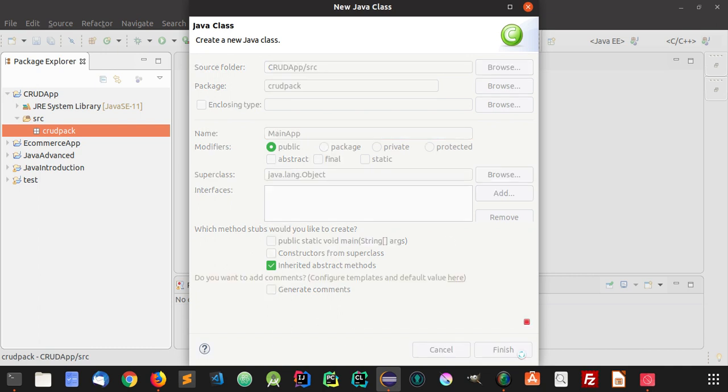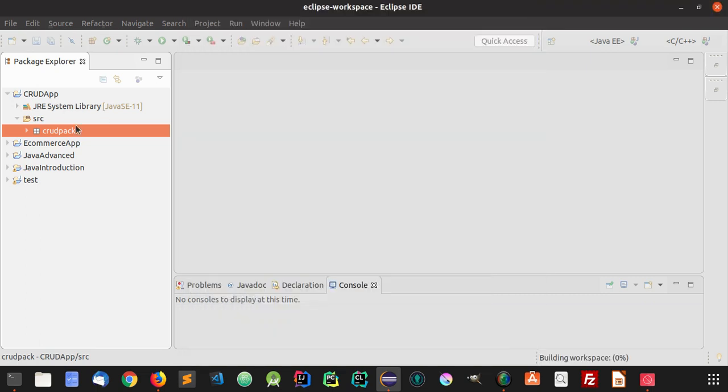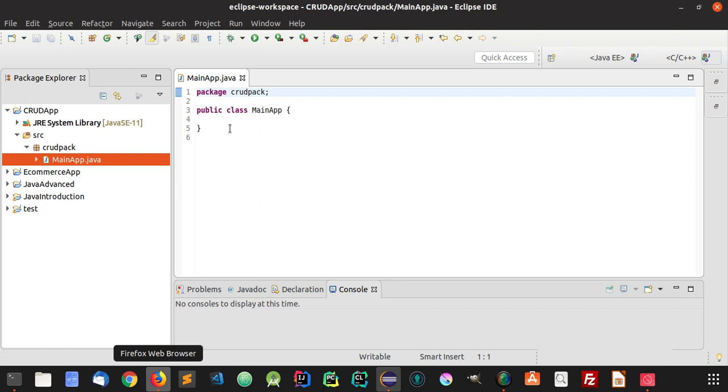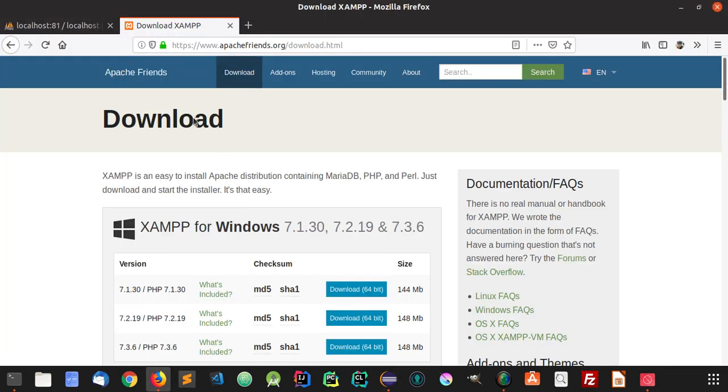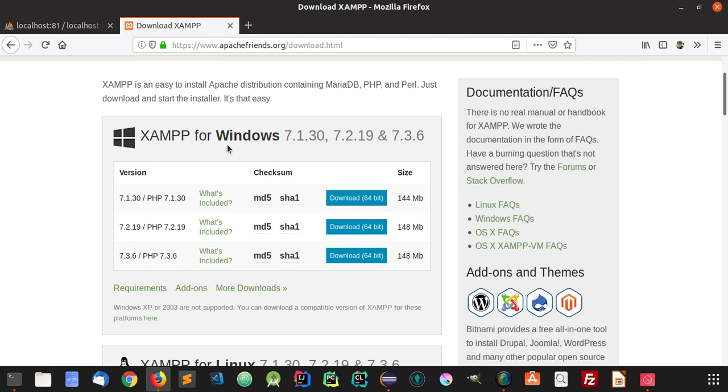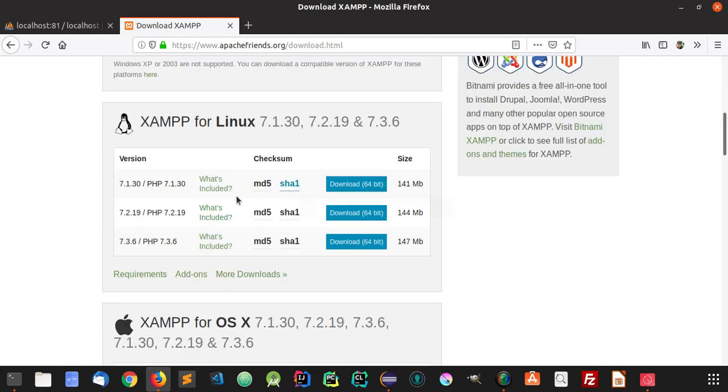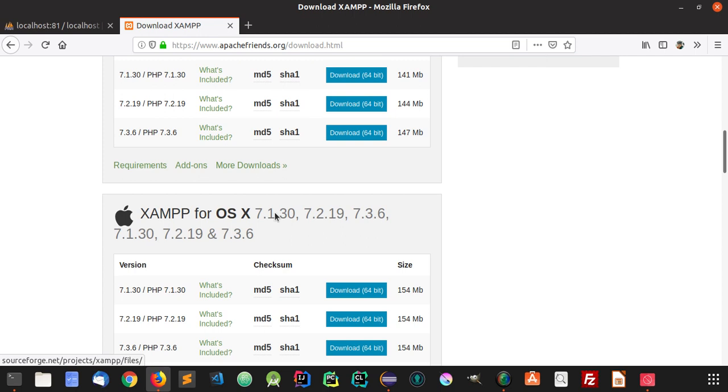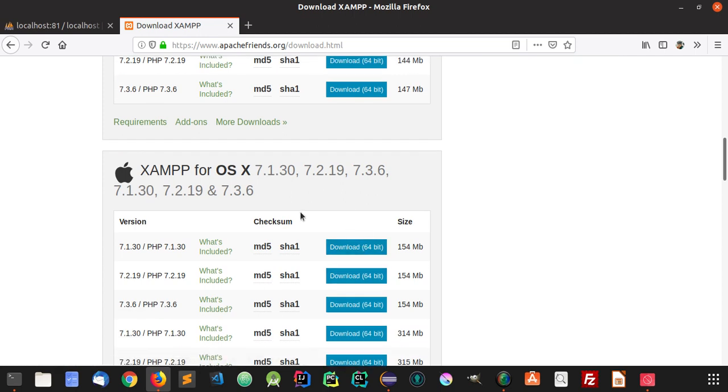Right, so we have created a Java project, CRUD app, and now let's set up the database server. For that we will open our browser, and you will have to go to this website www.apachefriends.org/download.html, and you will have to download XAMPP for Windows, or if you are using Linux or Mac OS X, you can even download it for your 64-bit version, right?